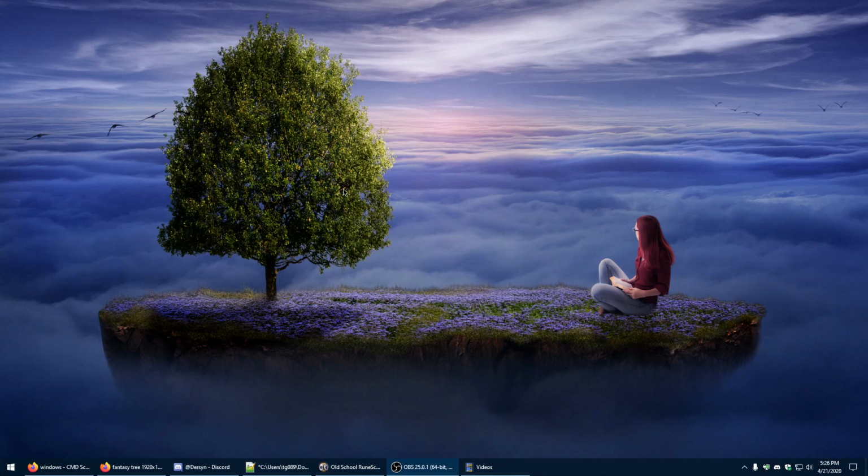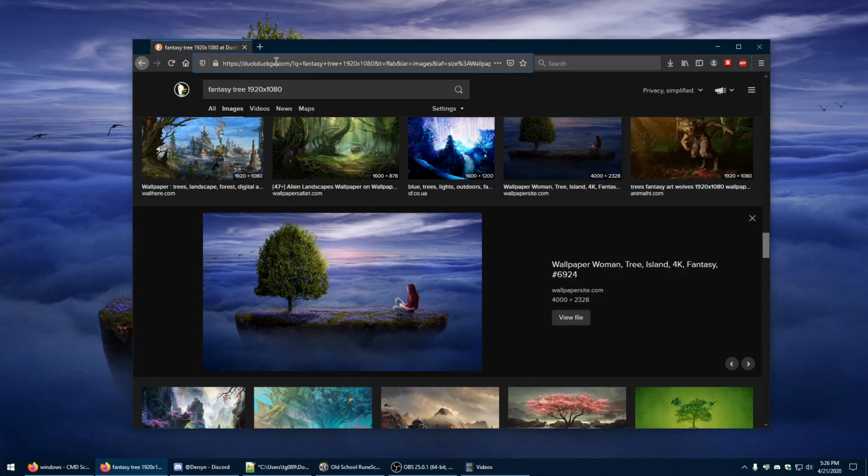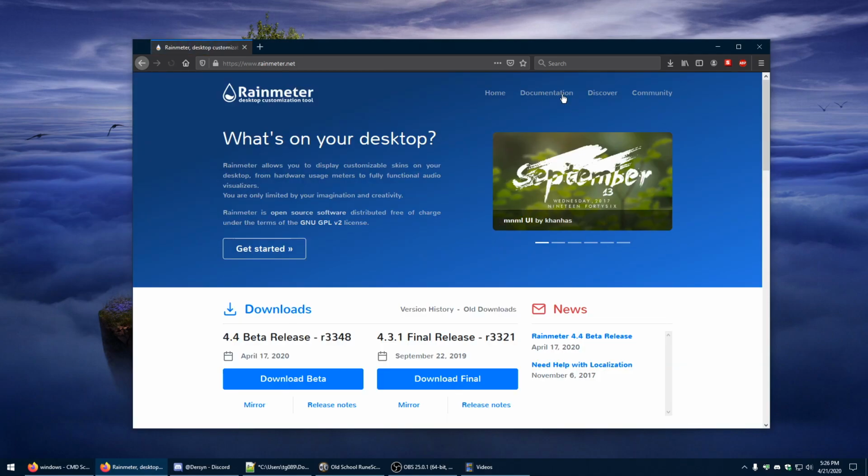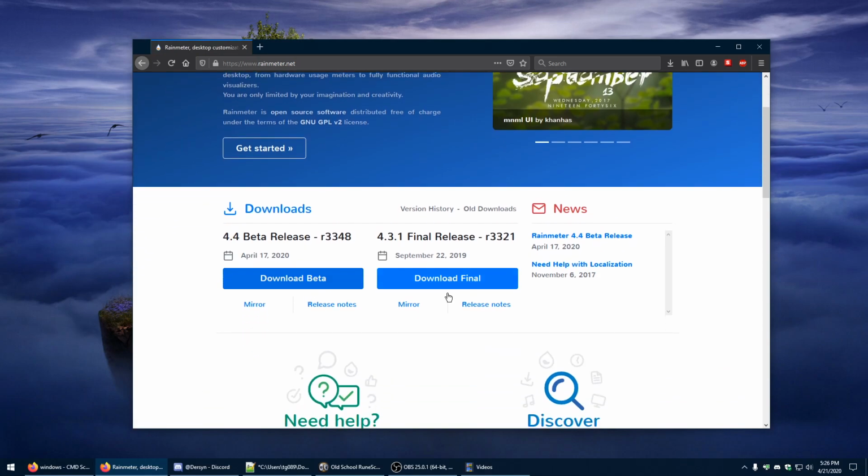Alright, man, so now is the part where things get really cool and fancy, right? So we're going to go ahead and load back up our Firefox, and we're going to Google Rainmeter. And this is the official website, rainmeter.net. So that's where we're going to go. And you guys need to download Rainmeter.